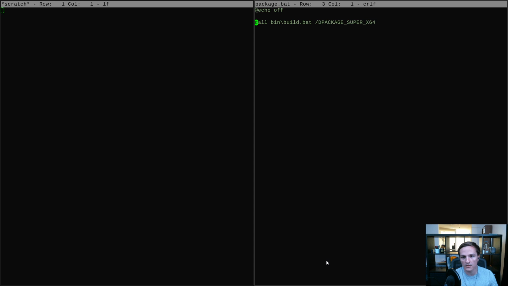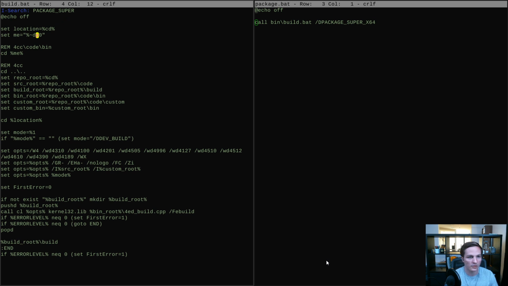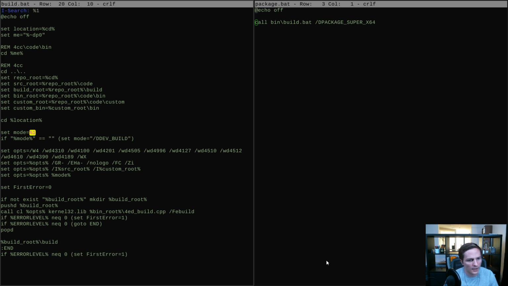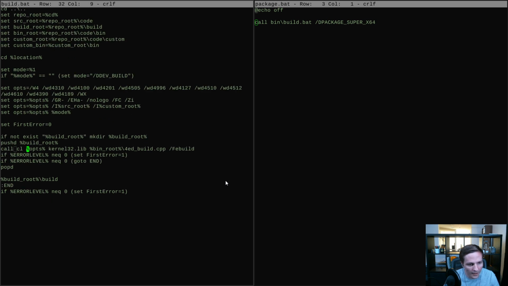Package.bat calls bin build.bat with the package super option. Do we have like a mode? A bunch of options lined up right here. Build root, call CL. Okay, CL options, kernel32 lib for build.